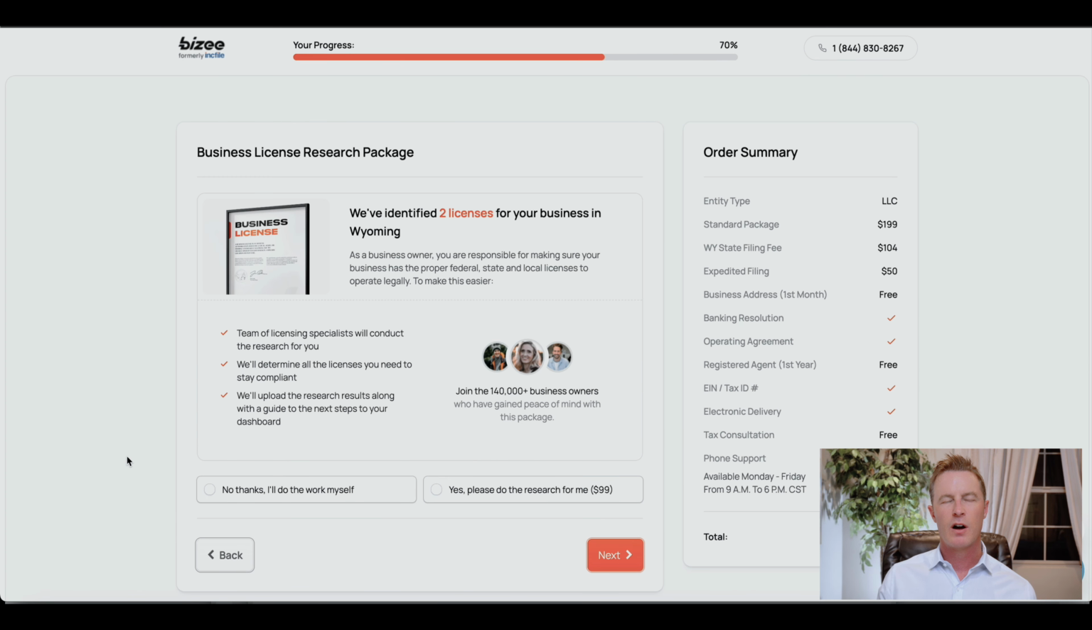Next. Okay, in this page, they're offering you a service where they will search to determine whether your LLC needs a license or permit. Not every LLC needs a license or permit. It really depends upon the type of business you have, the state in which you're forming your LLC, or you're operating your LLC in this case with the Wyoming LLC, and also the county and the city. I normally do this research myself. I'll go to the city or county website or the state to determine whether I need a license or permit. But if you prefer to have them do it, you can choose yes. I'm going to say no thanks.